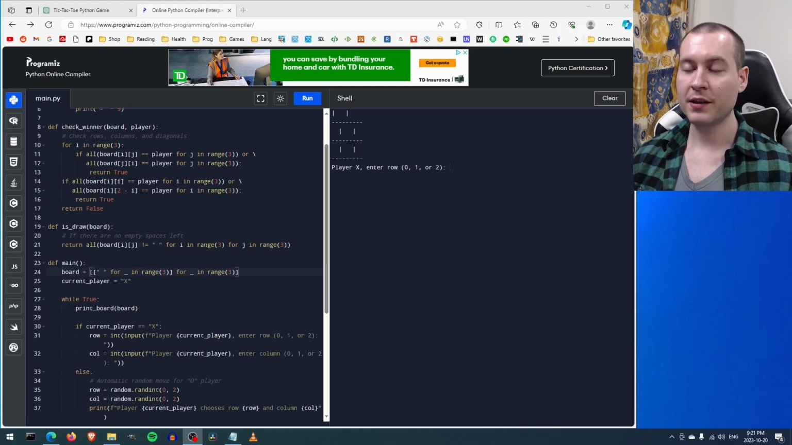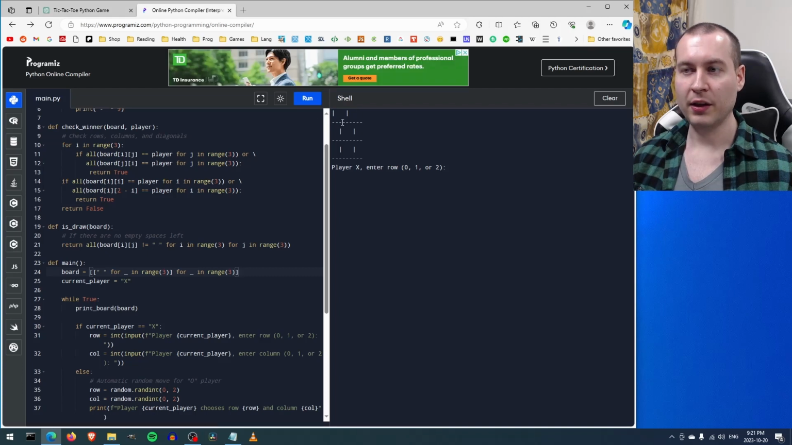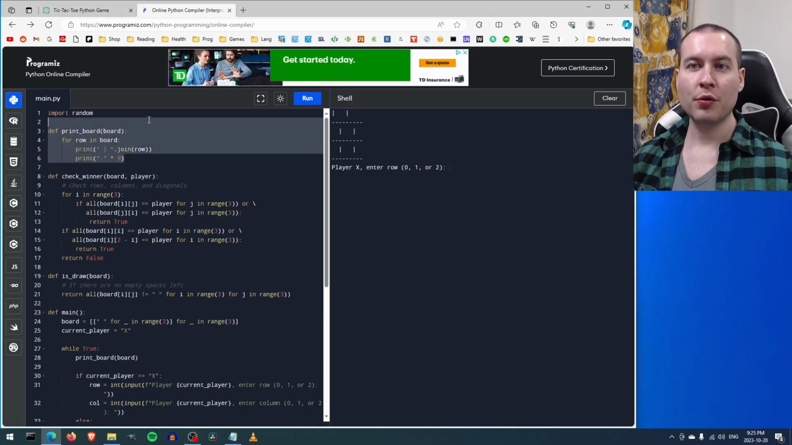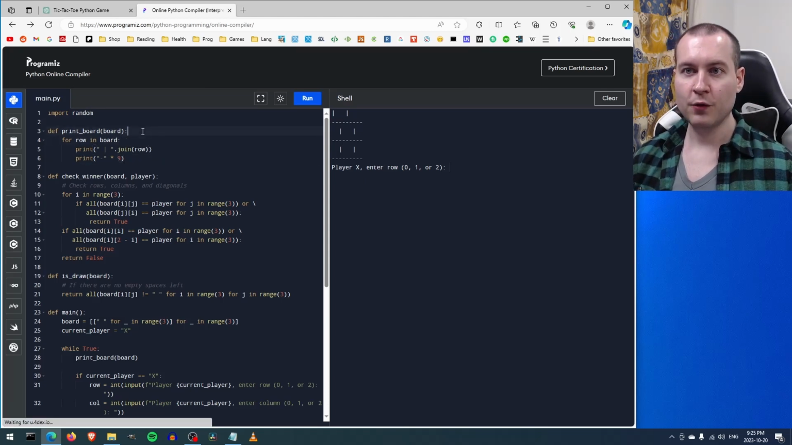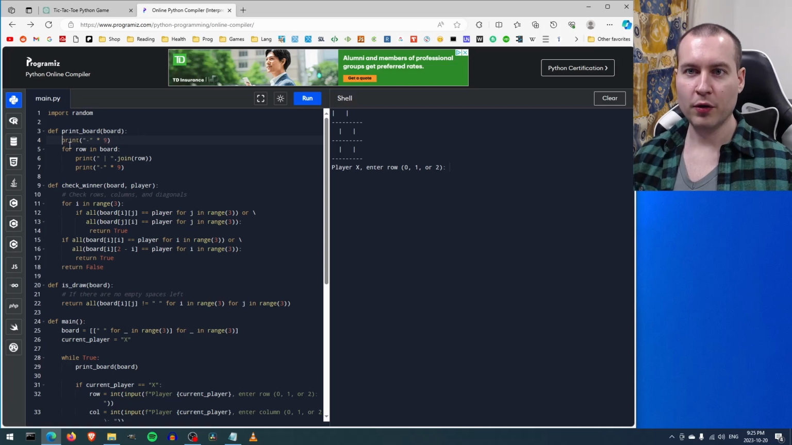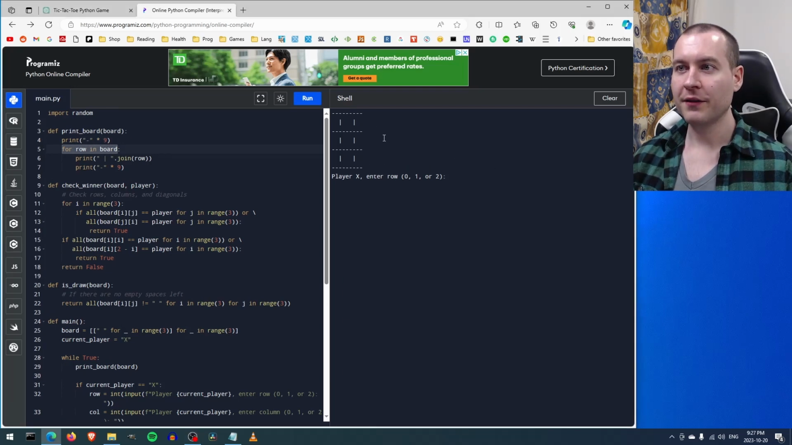The first thing I noticed when running this source code is that this cell isn't displayed. So let's take a look into why this cell isn't being printed. So in this print board function, I'll copy this line here with the dashes. This one makes the horizontal lines dividing the rows. And I'll copy that to before the board is being printed. This is for each row, so I want it to be before the for loop. And let's play a couple of turns to see if it consistently prints the board well.